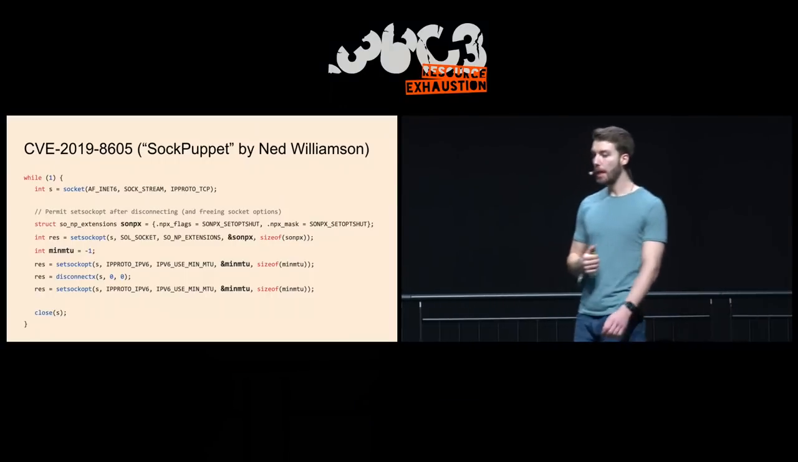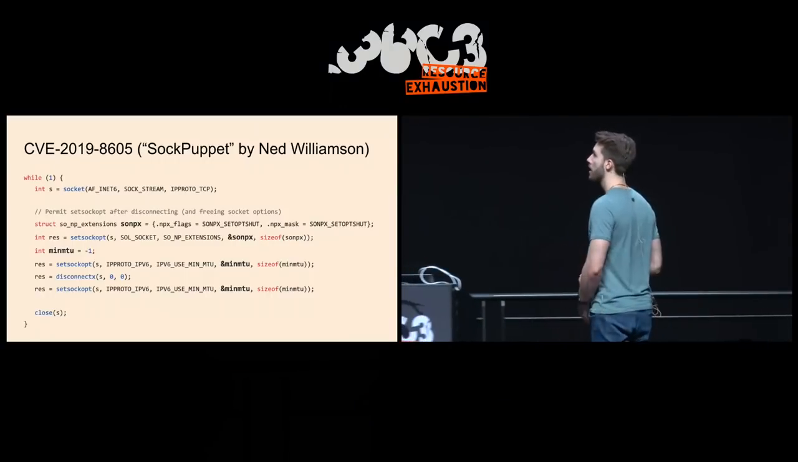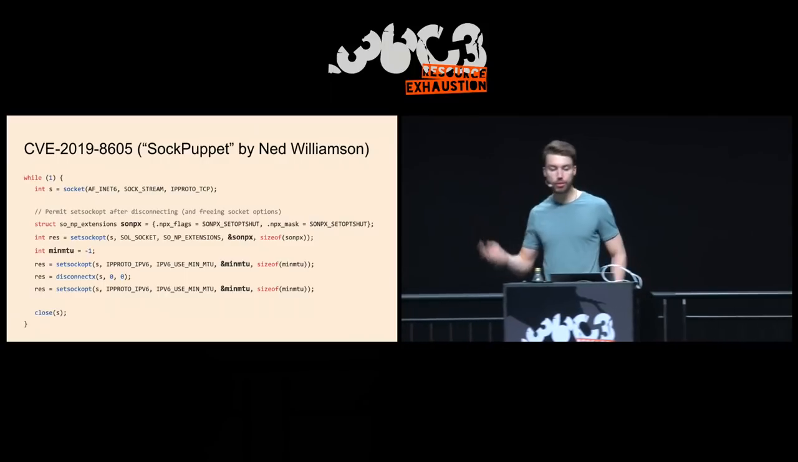If you want to run this from JavaScript, there's really only three things you care about. The first one is you need the syscalls. Highlighted here, there are like four or so different syscalls, not a lot, and you just have to be able to call them from JavaScript. The other thing is you need constants, like AF_INET, SOCK_STREAM. These are all integer constants, so this is really easy. You just need to look up what these values end up being. And the last thing is you need some data structures. In this case, it needs this SO_NP_EXTENSION thing. It needs some integer value to pass pointers to, and so on.